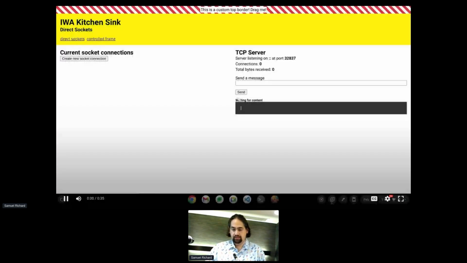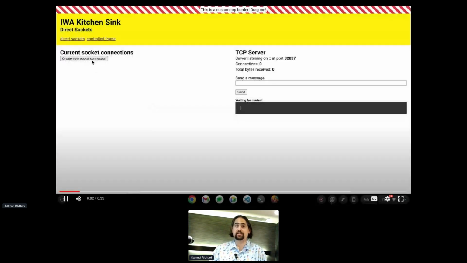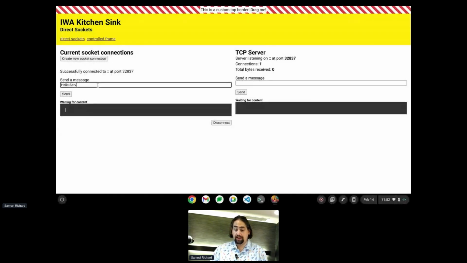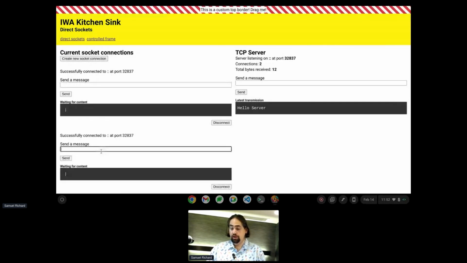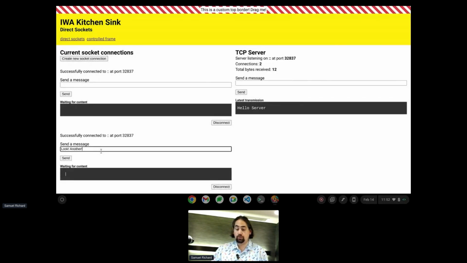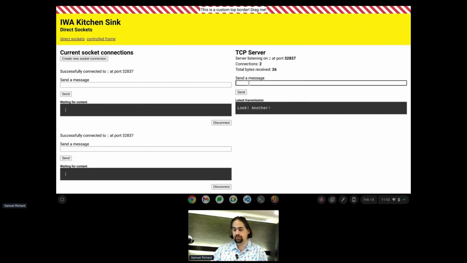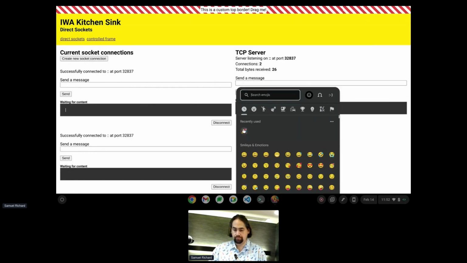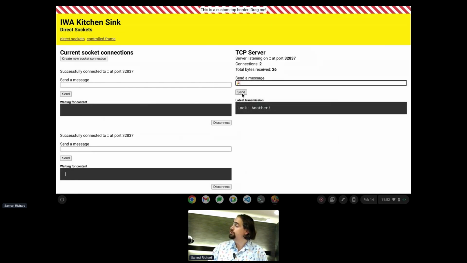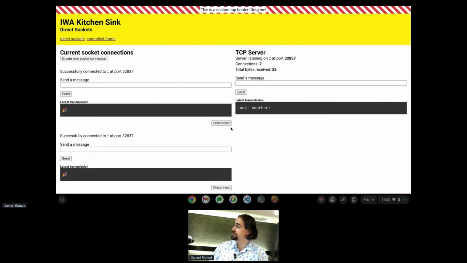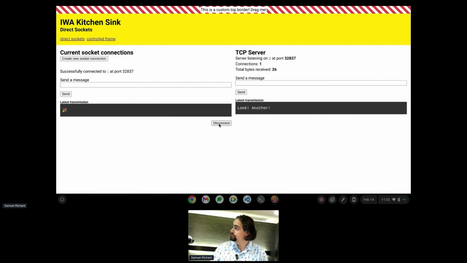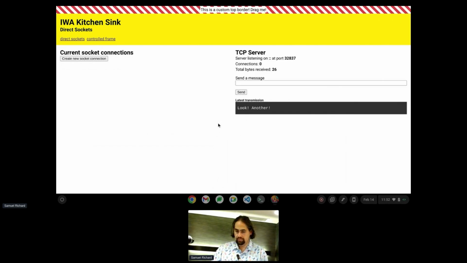Next is direct sockets. Here we can create a demo server ready to receive connections. We can create as many connections to that server as we'd like and send information to it. The server can tell when a new connection has connected or disconnected, and the data is received in a raw Uint8Array of bytes, which can be transformed into whatever data you need. Servers can also send data to all connected devices as well. Great.